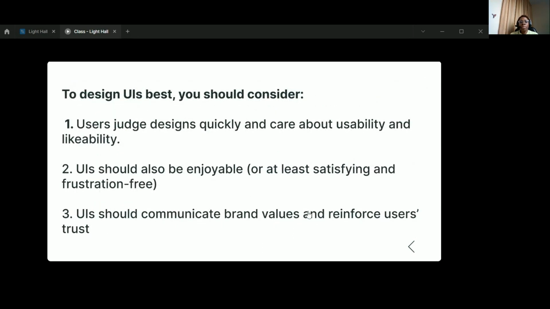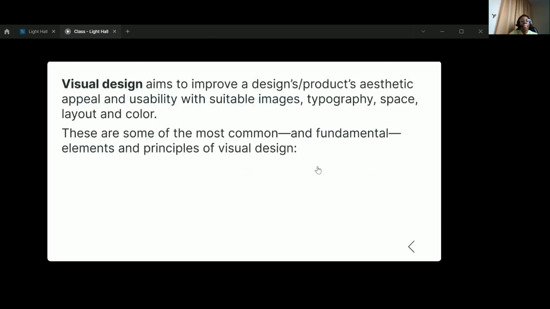Now, to design the best UI, there are three things we need to consider. First, we need to consider that users judge designs quickly and they care about usability and likability. And secondly, UIs should also be enjoyable. So, whatever designs you're creating, you should try to make them satisfying and frustration free. Also, UIs should communicate brand values and reinforce users' trust.